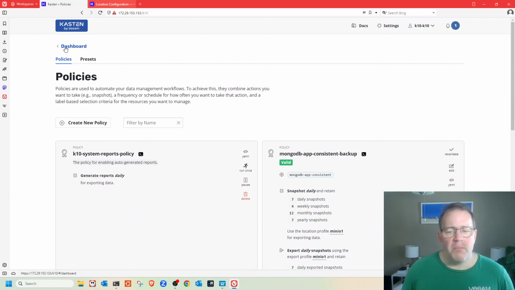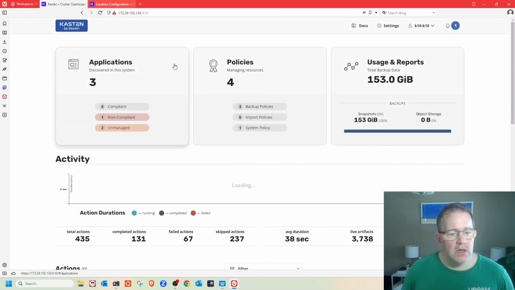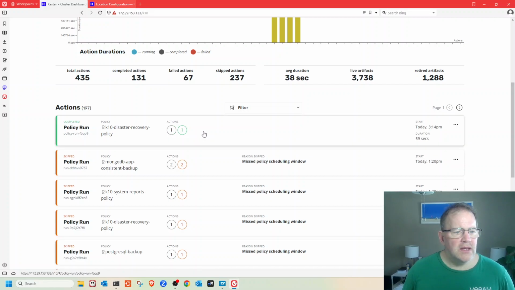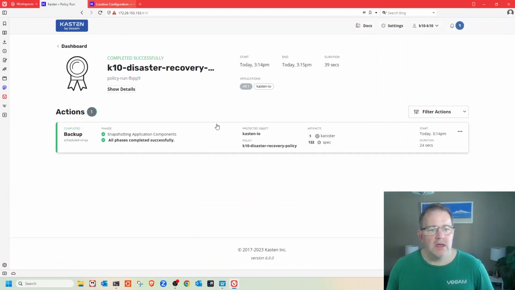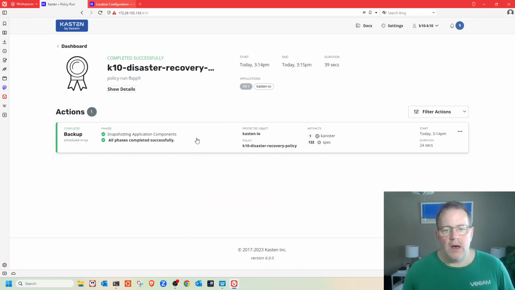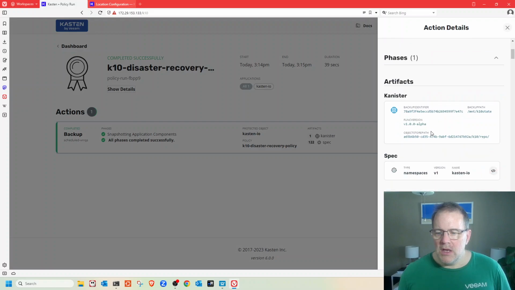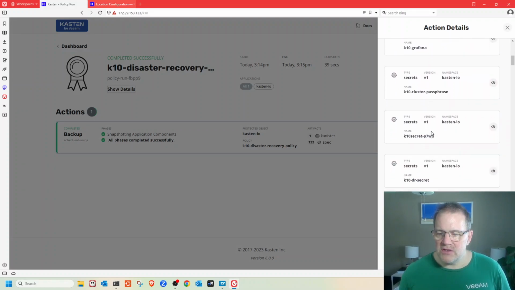Okay, so let's go back. Let's take a look at what is happening here. It's loading. That's looking good. 98 completed. Boom. Okay. So everything's successful. It sent it off, obviously, to the location profile. Let's just see. Everything's good.